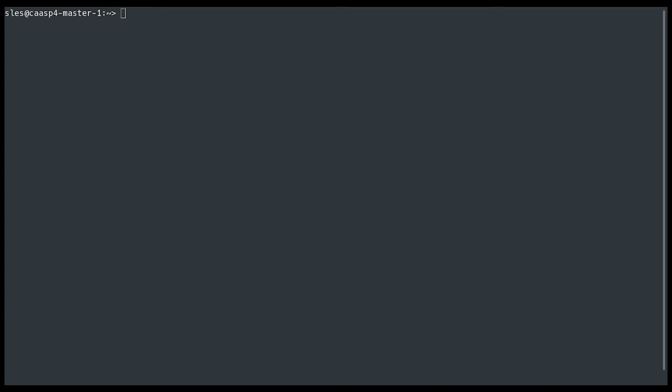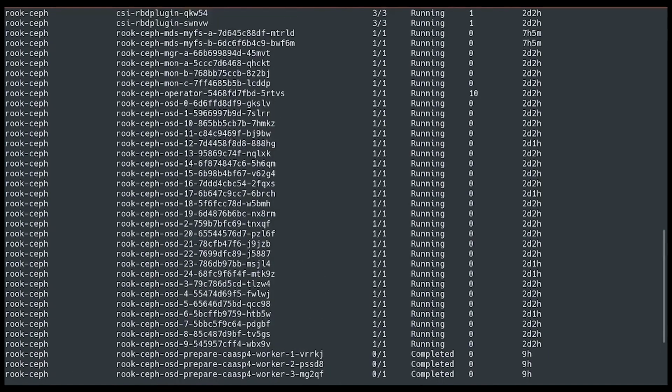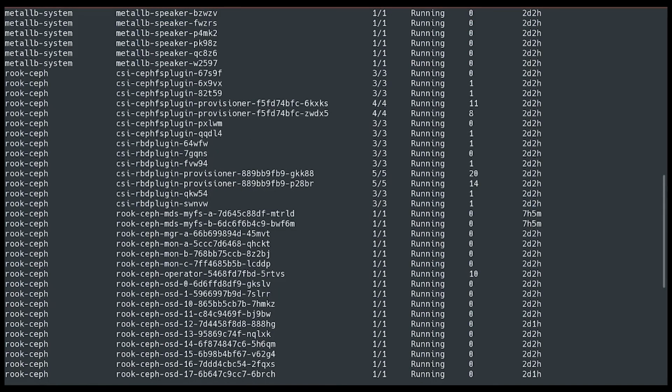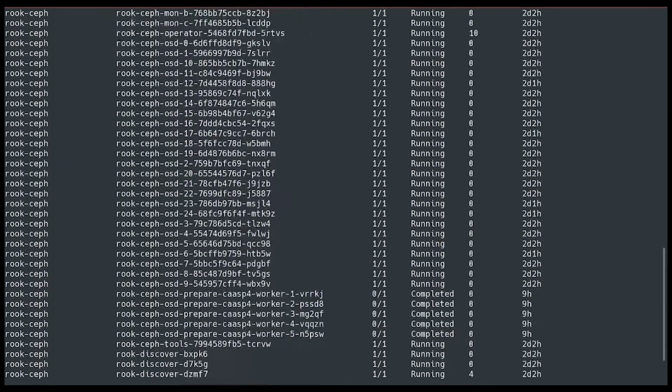As you'll see, if we pull up and run kubectl get pods, look at all namespaces, you'll notice that there's a bunch of stuff for Rook, all the OSDs. I've got extra disks for each one of the worker nodes for the Rook OSDs. And then I've got the RBD plugin, the CephFS plugin, and that's kind of where we're going to be focusing on today.